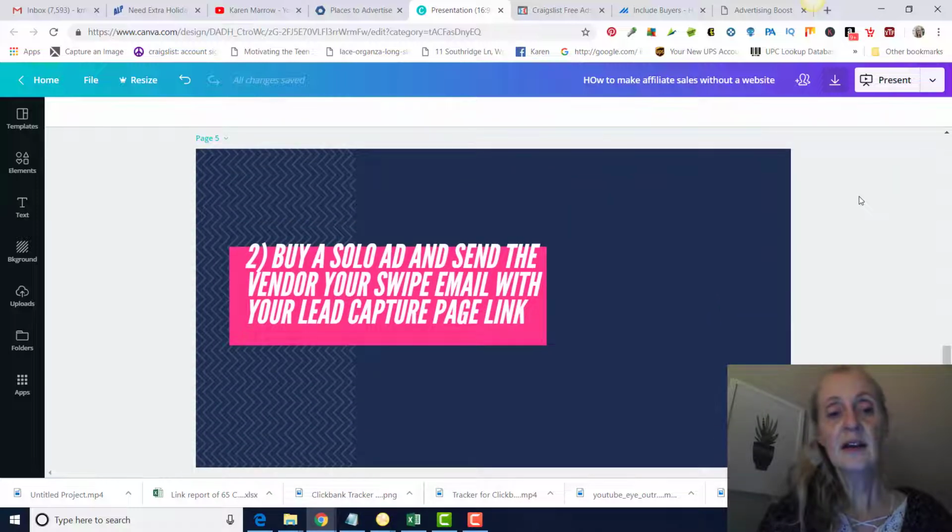And then the second thing you want to do is to buy a solo ad and send your vendor your email swipe if they allow that. I would recommend, if they do, to use an email swipe and your lead capture page link.